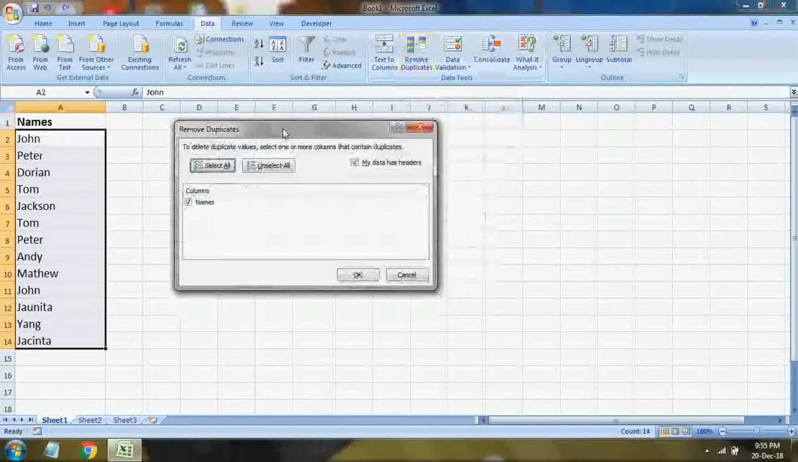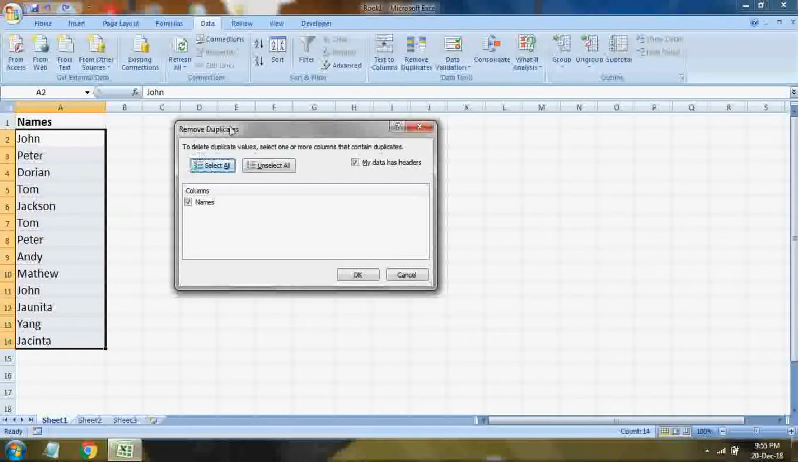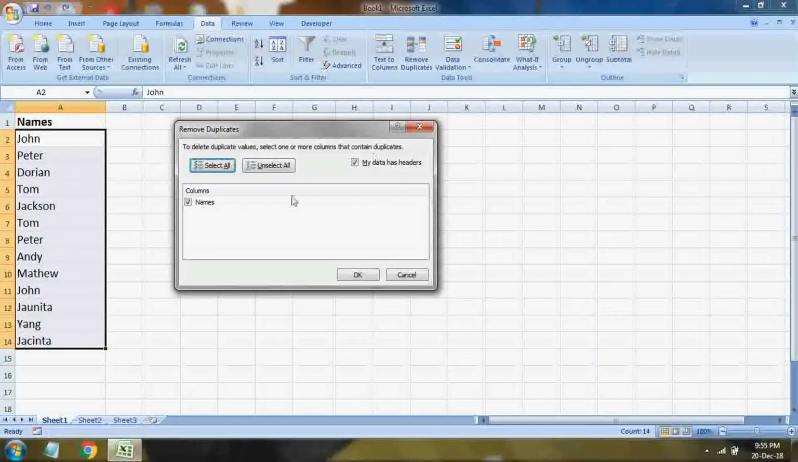After clicking it, you can see a Remove Duplicates dialog box appears, in which "My data has headers" is checkmarked. So if you have a header like Names, you can keep it checked and it will not select the header. If you don't have any headers, you can just select all these names. So go ahead and click OK.